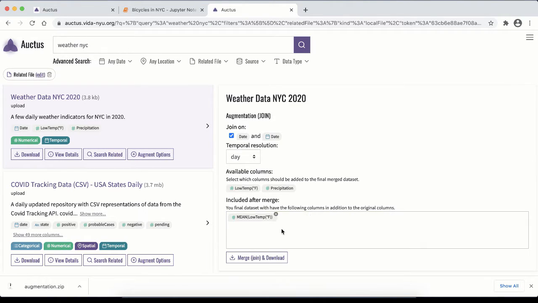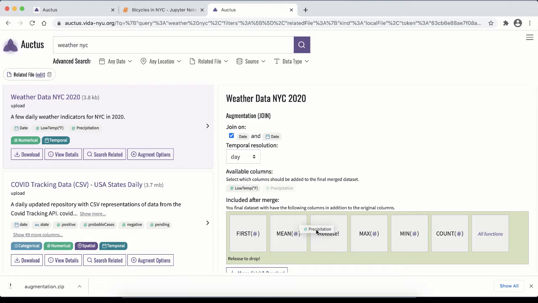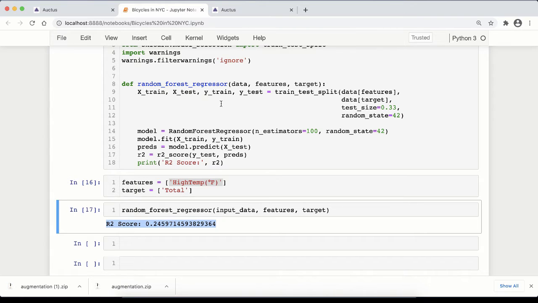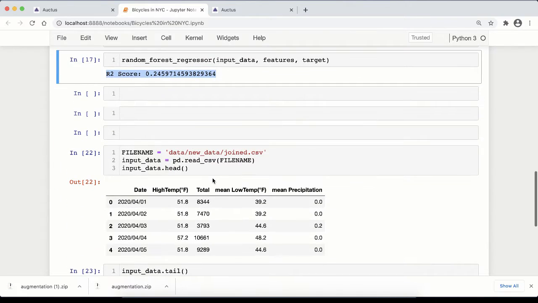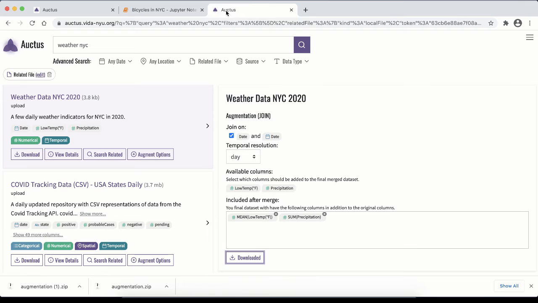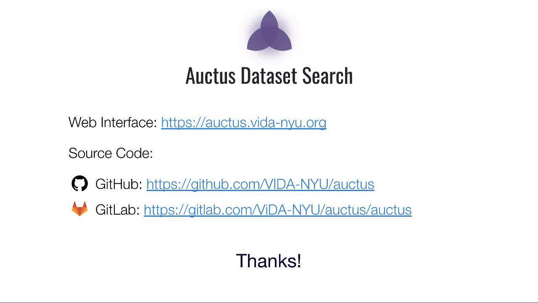She then selects the attributes she wants to keep and downloads an augmented dataset. When rerunning the random regressor over this new dataset, the R-squared score increases to approximately 0.56, a significant improvement. Auctus allows users to filter results by data type or source. We also provide a Python API and an HTTP API to access the search engine. For more information about Auctus, check our GitLab or GitHub repositories.